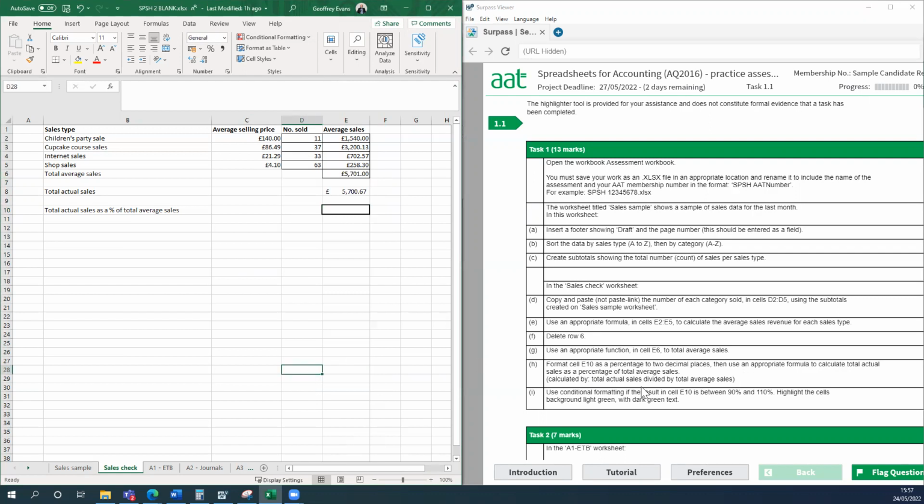So we've done that. And then it says, then calculate the actual sales as a percentage of the total average sales. So they give you the format, so total average sales divided by total average sales. So equals actual sales divided by average sales equals 99.9%. And then what we're going to do is use conditional formatting if the result in E10 is between 90% and 110%, as it is in this case. Highlight the cell's background light green and dark green text.